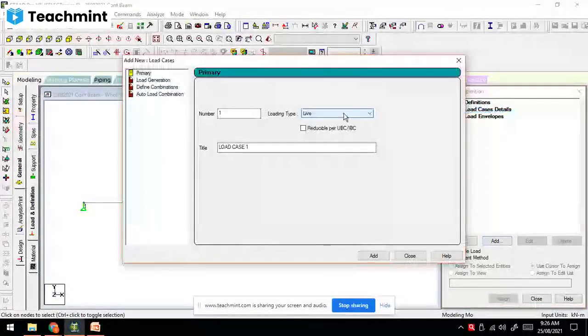Then I will take it as the live load. Then type as you wish. I am typing loading, in primary loading. So add button, close it.